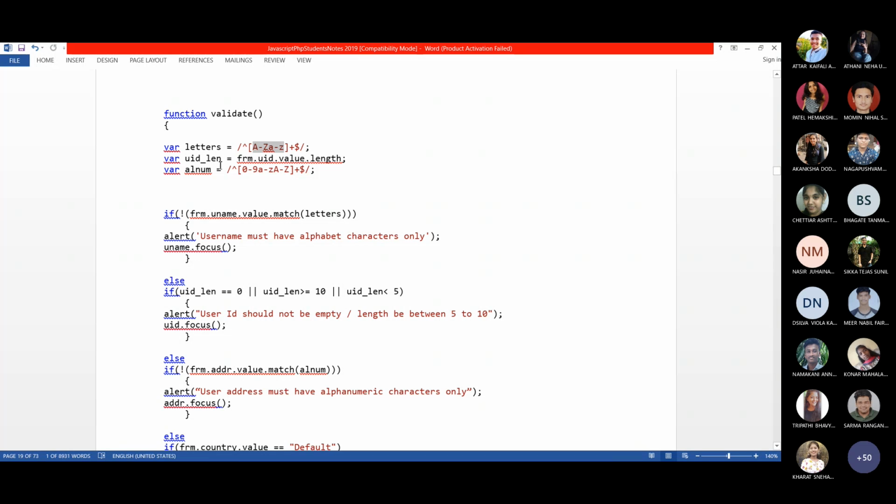Okay. Now in the second variable, look at here what I'm storing. It's not a regular expression. Okay. Some value I am storing. What is that value? That value I did not give directly. I'm picking it from the form. So what I have given is form name dot control name UID dot value dot length.